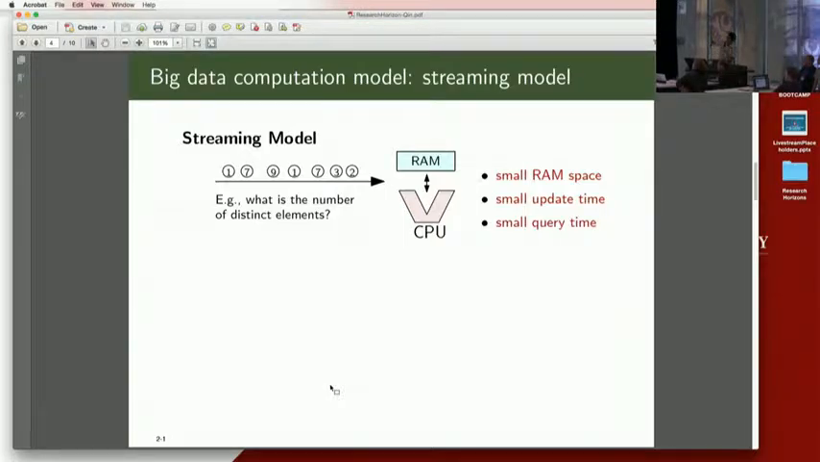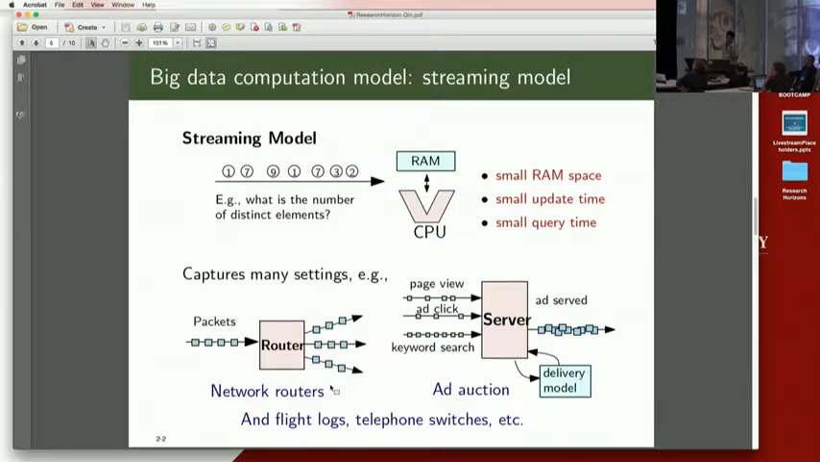The first is the streaming model. In this model, data comes in an online fashion, and we can only scan the data from left to right once. And we have to answer queries at any time step during the scan. The main constraint here is that we have a very small memory space. We cannot store all the data, and we also want to have very fast update and query time. So it captures a lot of settings, for example, in network routers, ad auctions, telephone switches, and a lot of other applications.